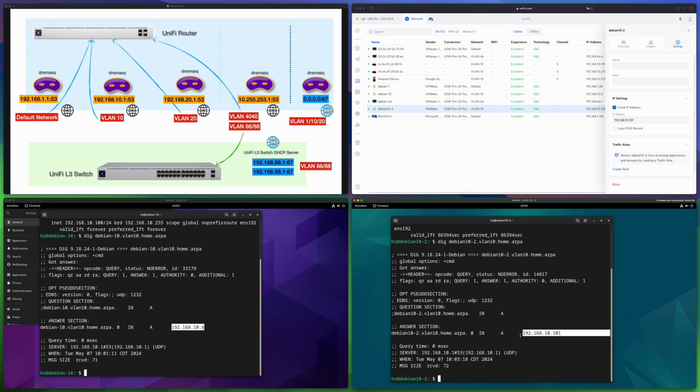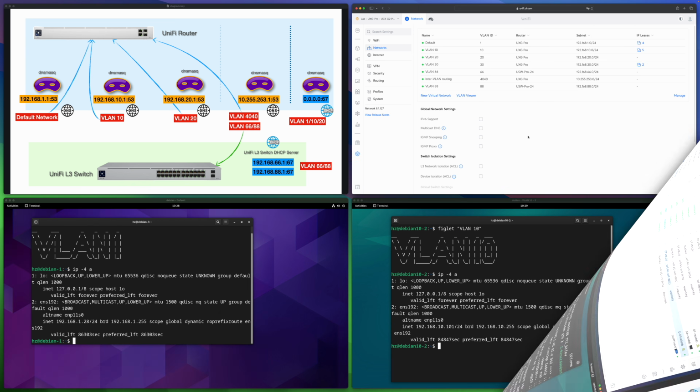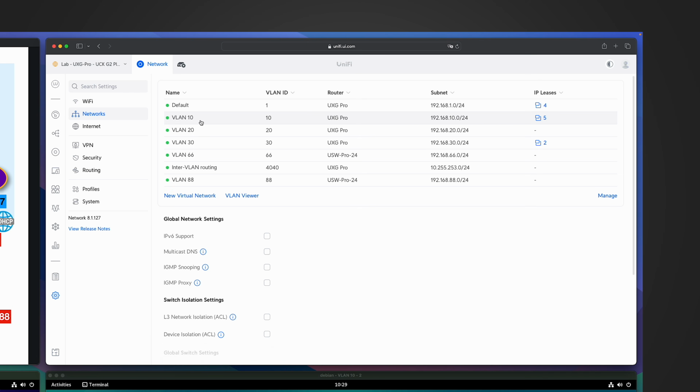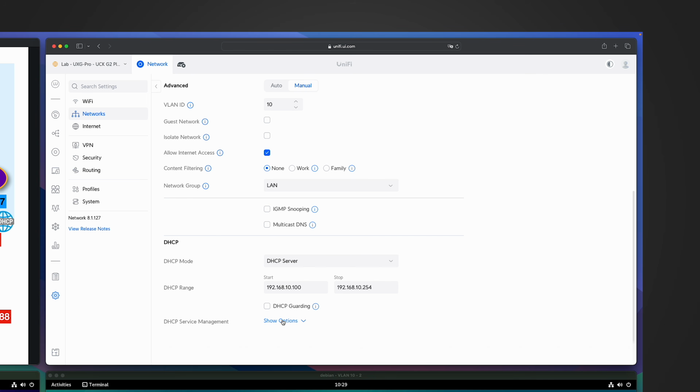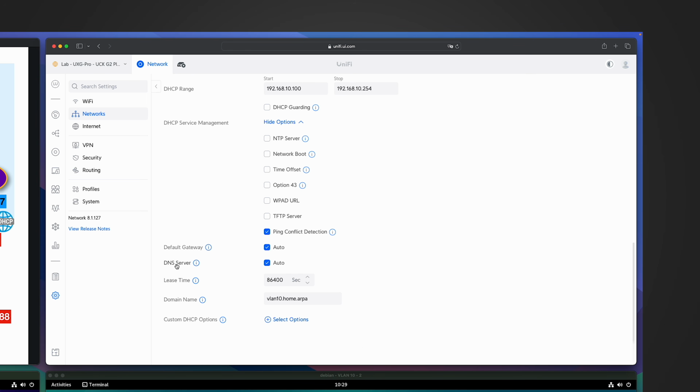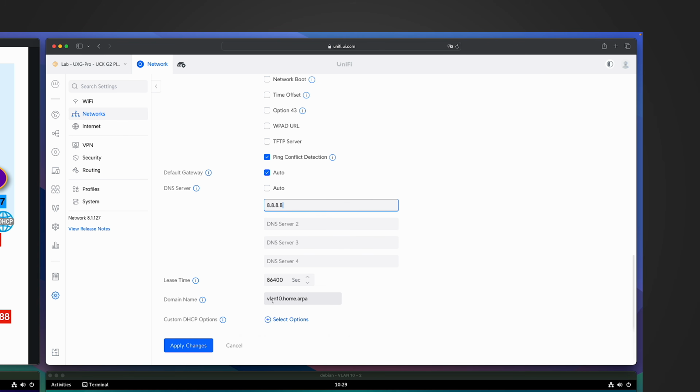Move on to the very last topic for this video. In the UniFi network setting, for example, for VLAN 10 under DHCP, you can see the DNS server by default is Auto. Auto means it will assign the UniFi router's IP address as the DNS server. That works without any problem when it comes to local domain name. But what if you don't like this Auto setting? For example, you want to use Google as your DNS server. So whether your local domain name still works.